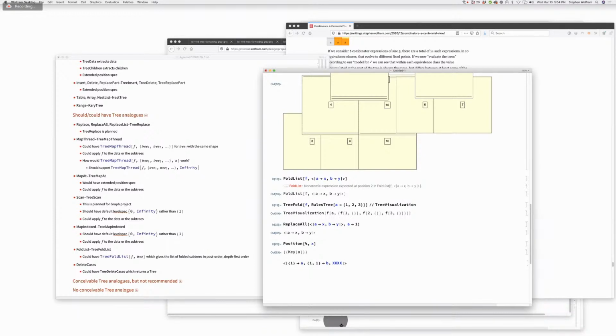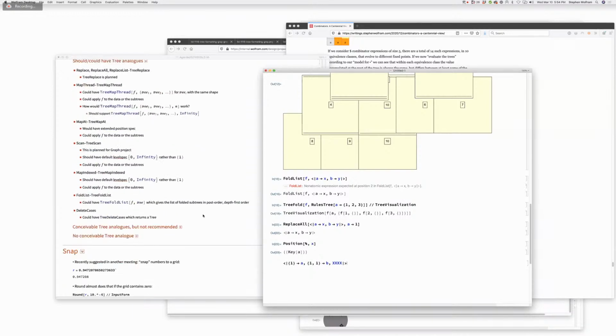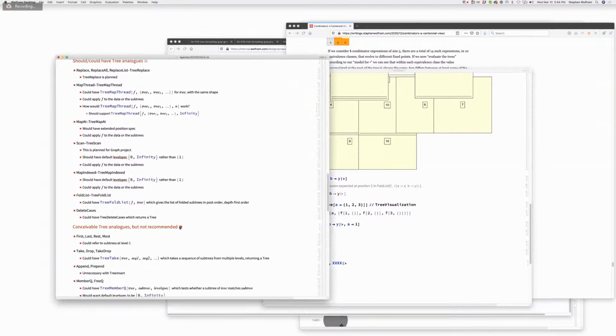Which arguably is a form that we should allow as a way to make a tree, which I don't think we have right now. No. So I'm claiming that's a possibility. Okay, hold on.